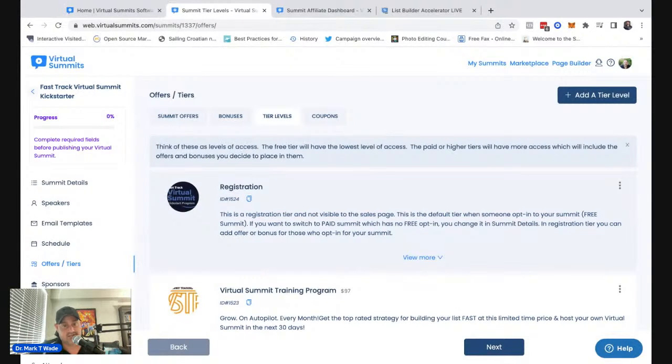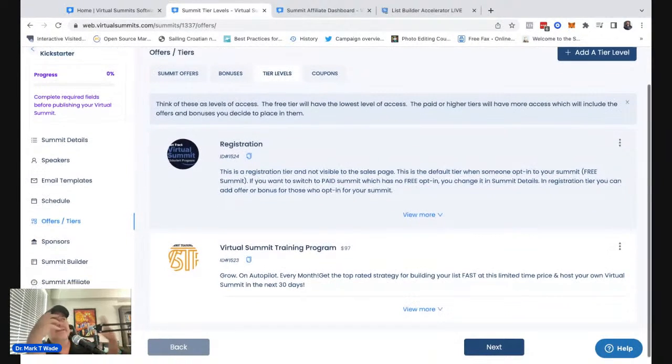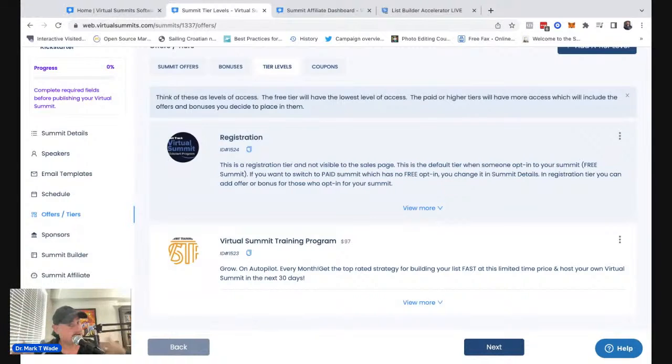So we have our registration tier. The registration tier, that's where if you're running a summit that's free to attend, right, they can attend it for free. The registration tier is automatically going to be created here. You can't delete it because that's where everybody who's going to be at that has not purchased one of your higher price things.